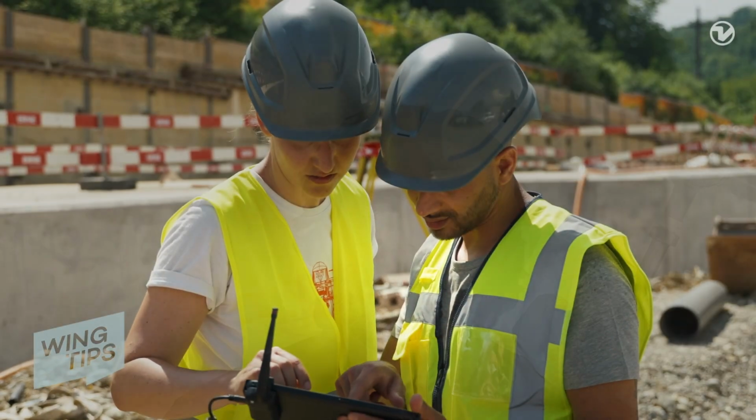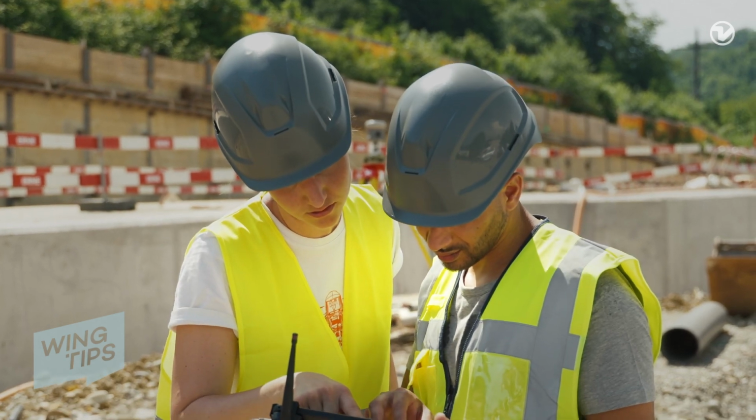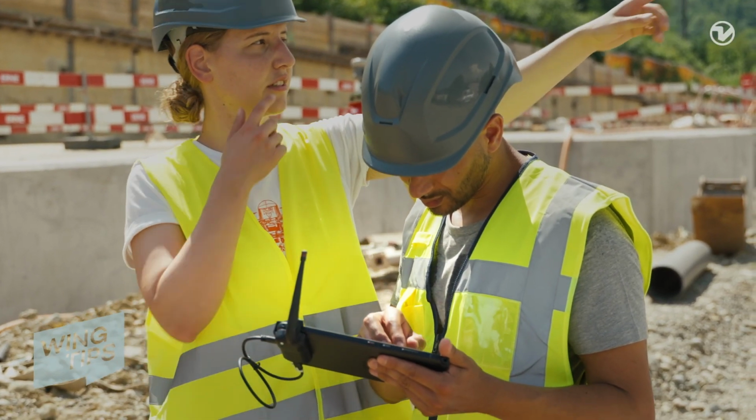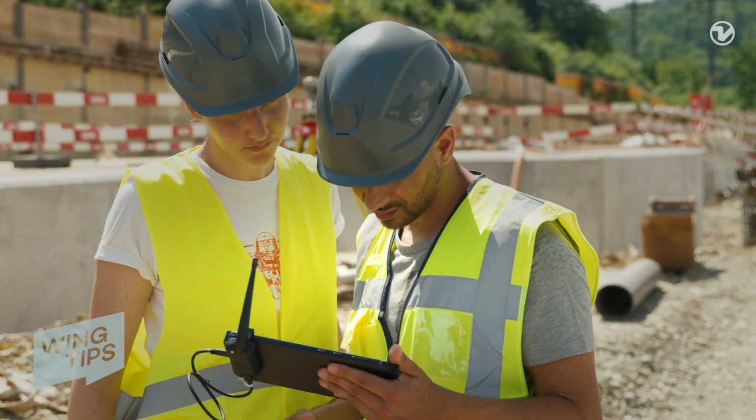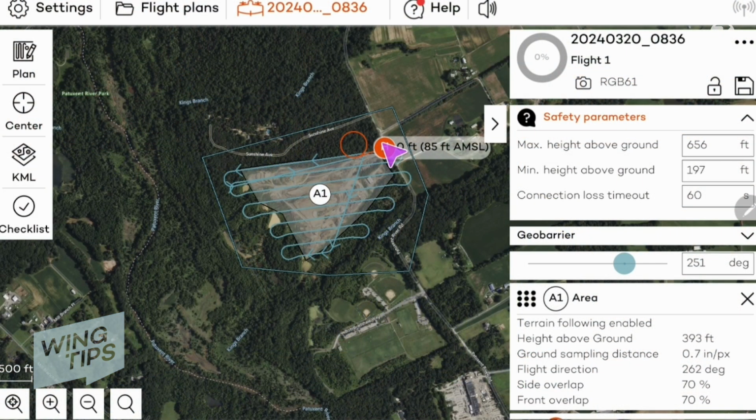Mission planning in the office is one thing, but sometimes when we arrive on site and do our on-site inspection, we may determine that we'd like to move our home point. This can be because of the lay of the land, restricted access, or we simply have found a better home point for our mission needs. What if we move our home point and we now find ourselves outside of the geobarrier? How do we fix this?